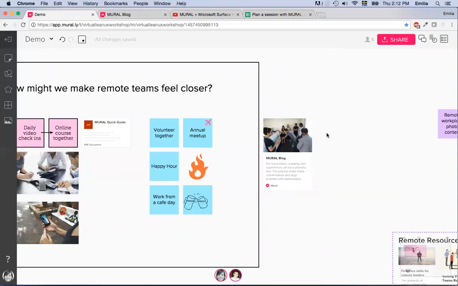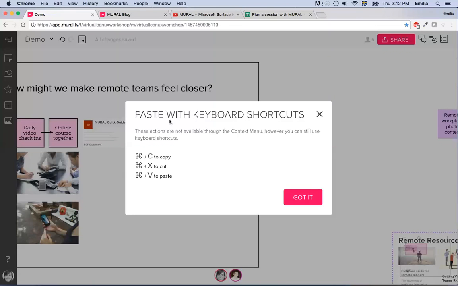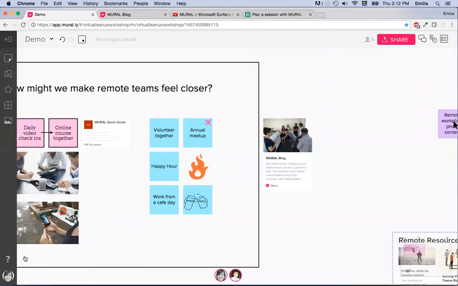So to paste an image, if you try to right-click to paste the link, you can find the option here. But as you can see, when you try to paste something by right-click, you will get this window that suggests that you instead use Command-V to paste. So you will get a quick preview of the shortcuts here.